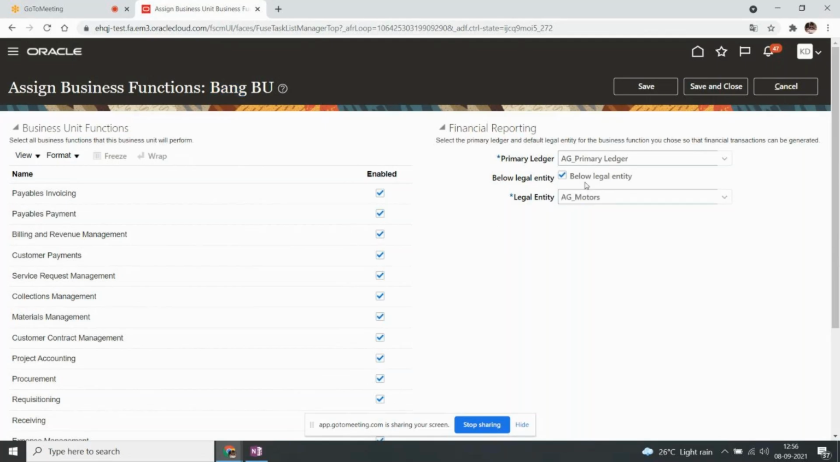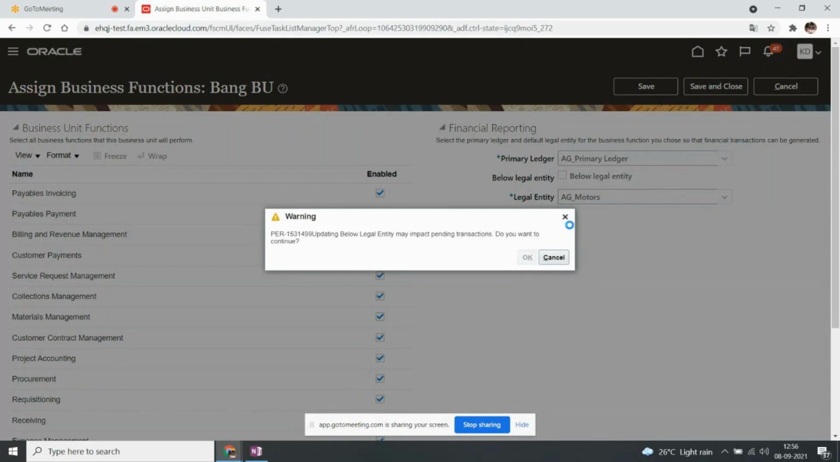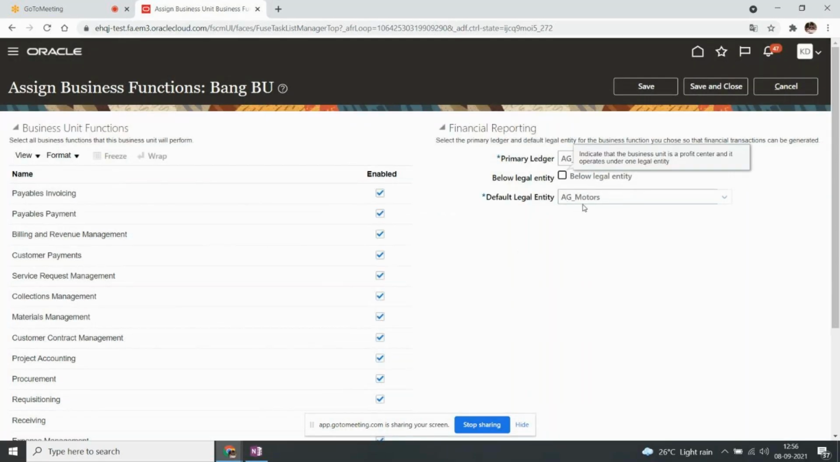Do you understand this one, guys, about this checkbox? What will happen if we enable it? What will happen if we disable it? Okay, so if you disable it, this is just a default legal entity, but the business unit can still be associated with other legal entities as well. That means the one business unit, multiple legal entities concept. But if you enable this, it is one business unit, one legal entity.